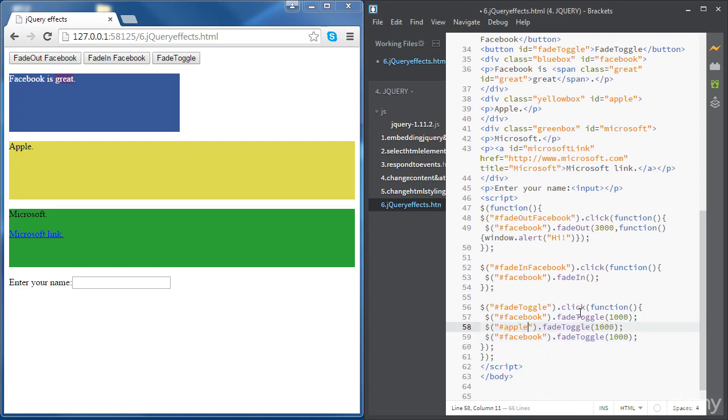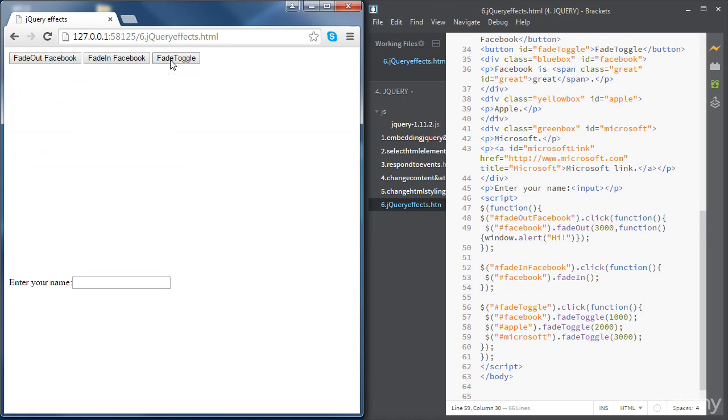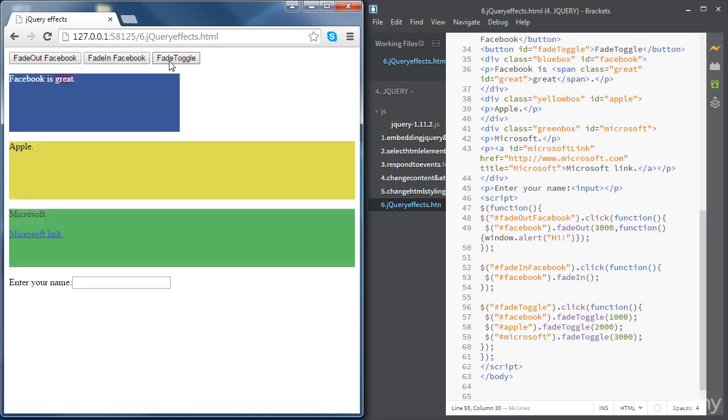So let's say Apple will have a fade toggle with 2000 milliseconds, and Microsoft, let's set that to 3000, for example. Let's see the effects. If we click there, you can see the effects, and if we click again, you can see that they all come back.